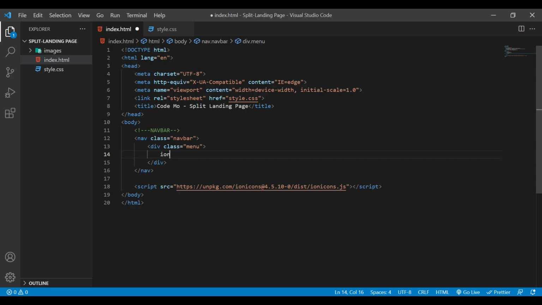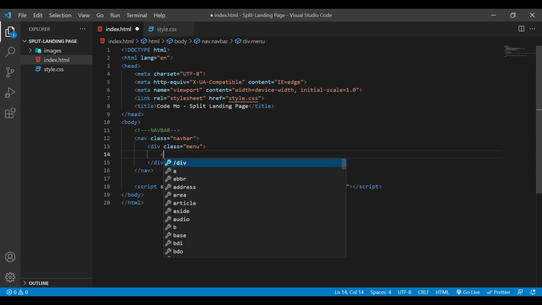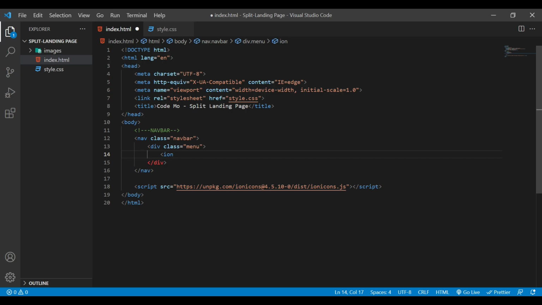So we're going to add our icon. I'll just say ion icon, then I'll give it a name. Sorry, should be menu. Okay. Now we created a menu icon here. You can see by using this link tag, it will help us create any icon that we want, because this link contains all the icons you need to use.